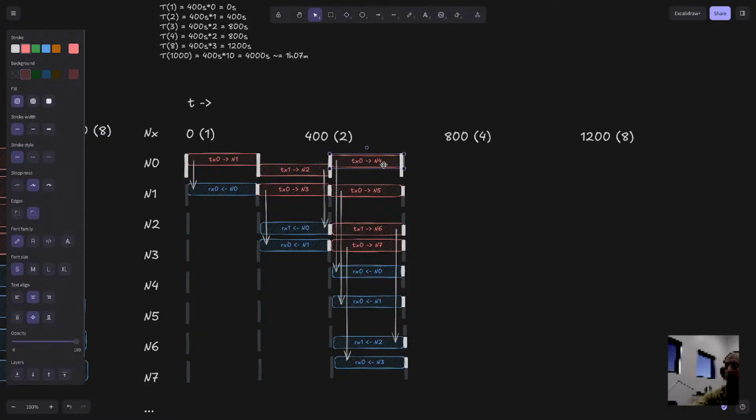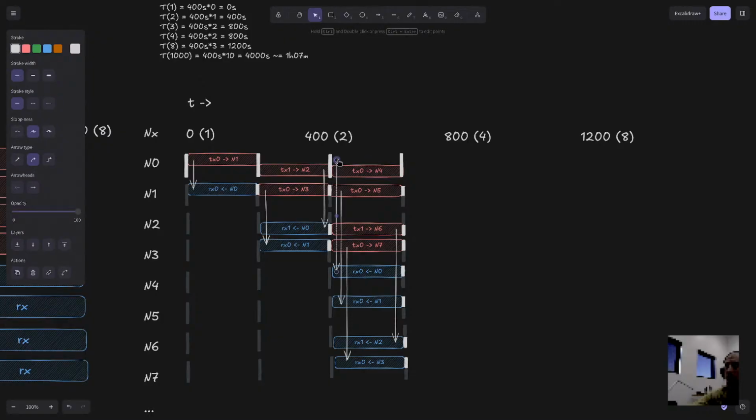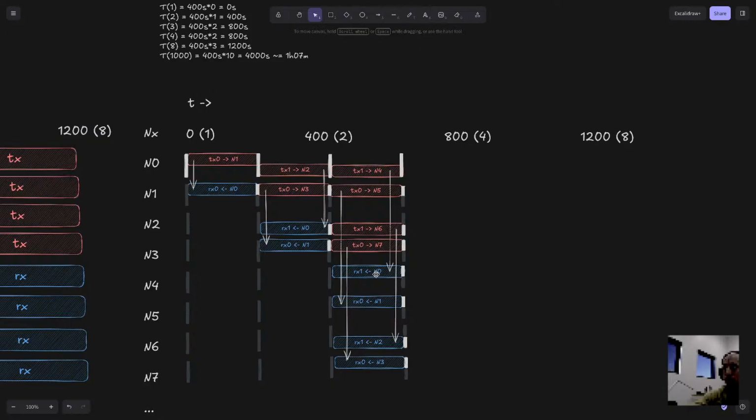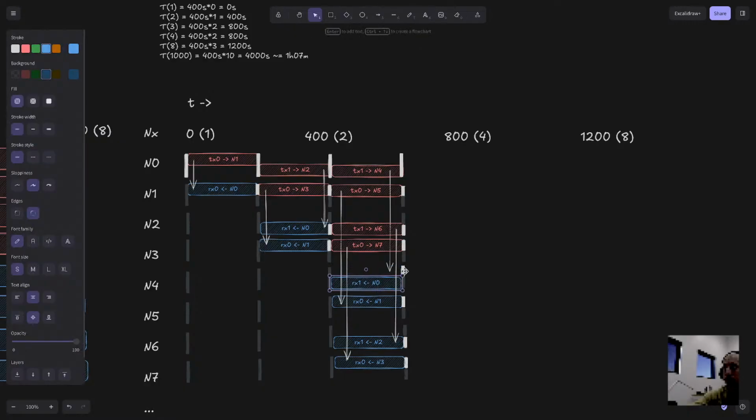So we'll bring this thing down here. We're actually going to be transmitting T1 to N4. So let's bring this over here. And we say, hey, you're actually going to be receiving 1. We'll move this down here. And we'll flip these here to be like that.